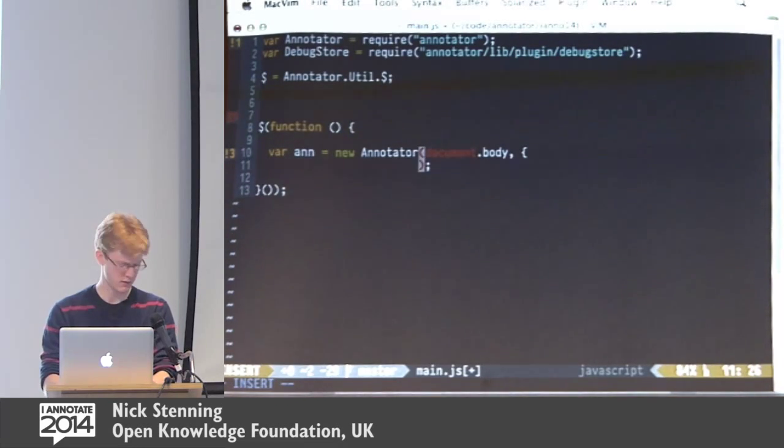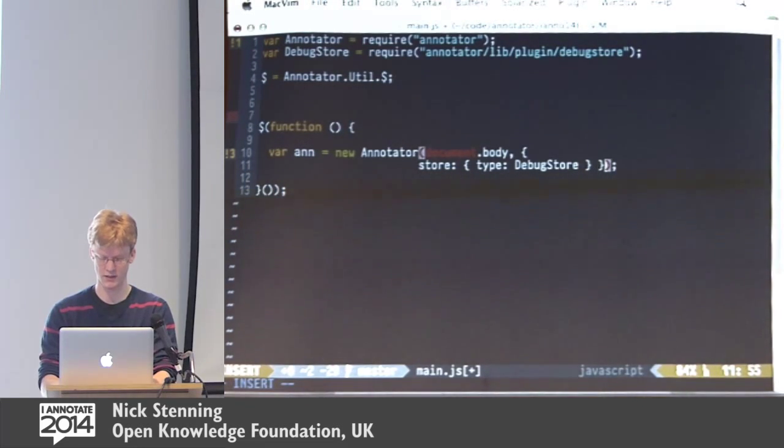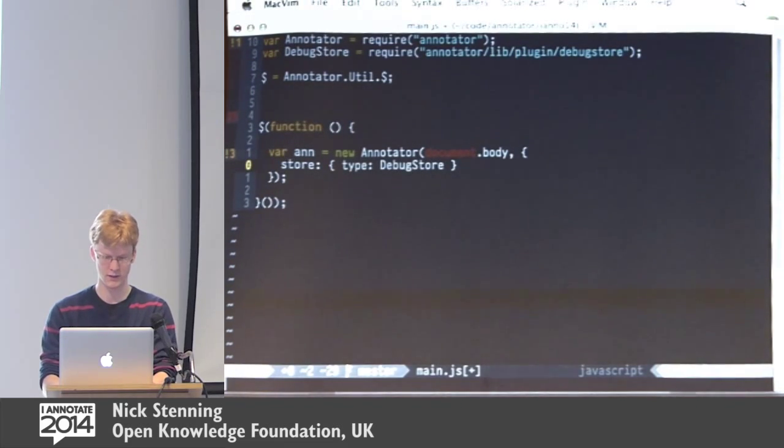And I'm going to enable that down here. Hopefully, something like store type debug store, maybe. If any of you know Annotator and you spot that I'm doing something really crazy, do let me know.